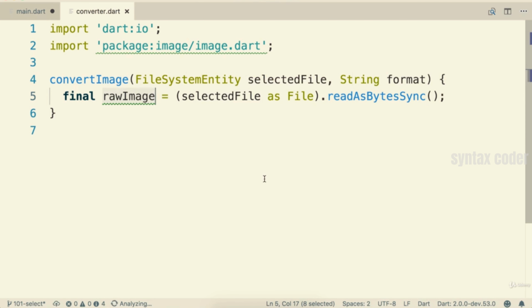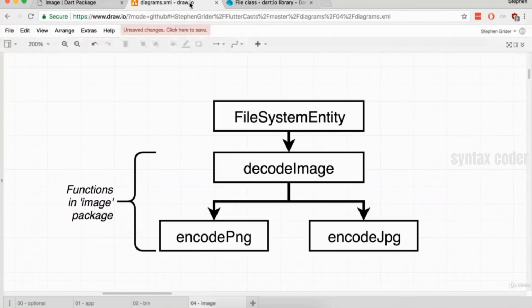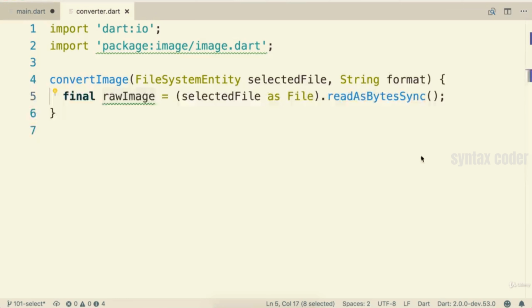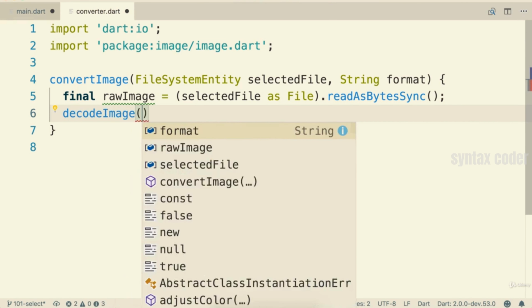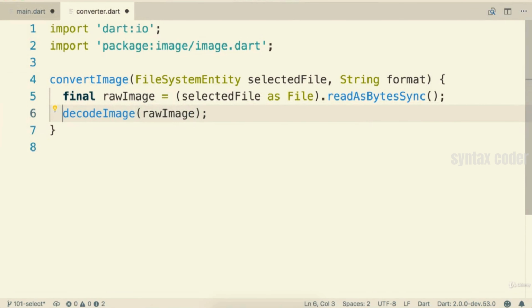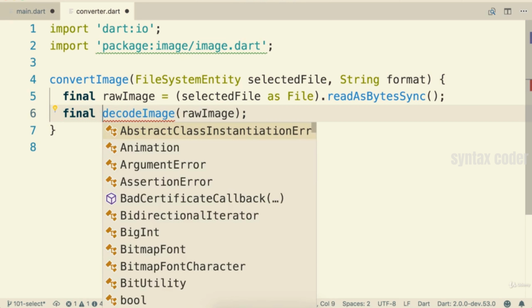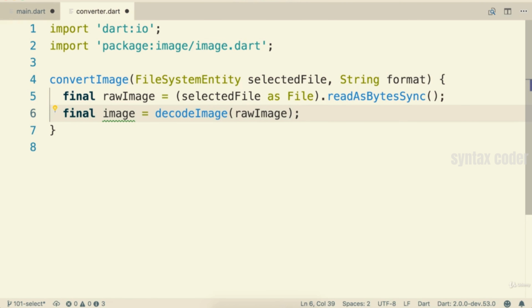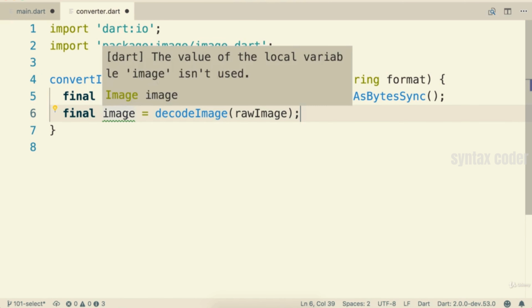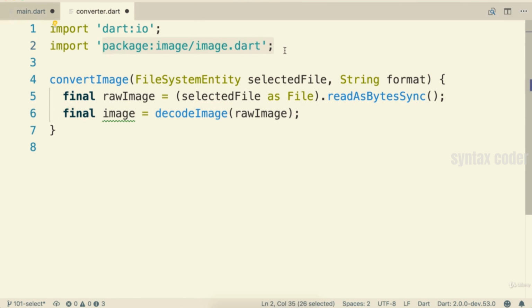This is the raw image data. We're now going to feed it into that decode image function that belongs to the image package. So I'm going to call on the next line decode image, and I'll pass in the raw image file. I'll then take the result of that function call and assign it to a variable that I will call simply image. So now this right here is an object of type image. Again, this is an instance of the image class. This is implemented and created by the image package. Okay, so that looks good. Let's take another quick break and we'll continue in the next section.